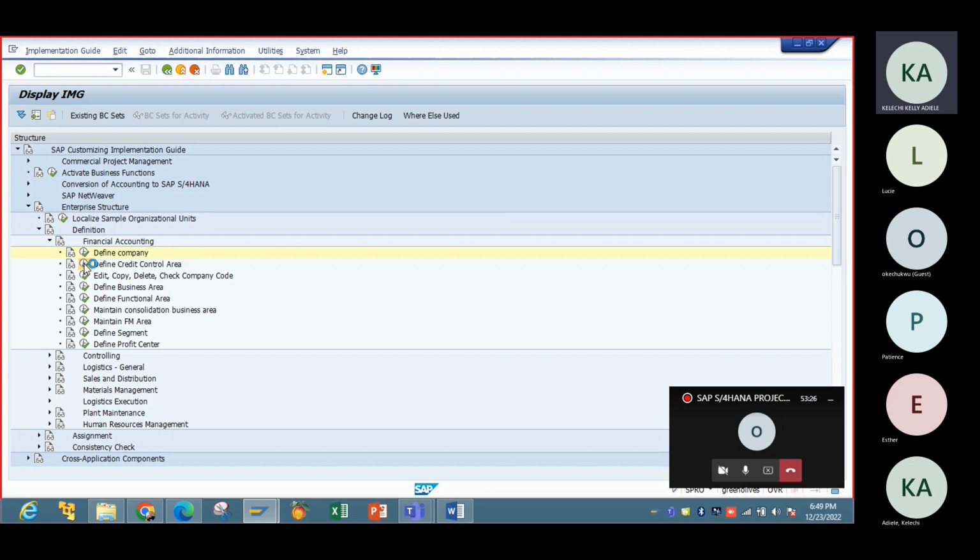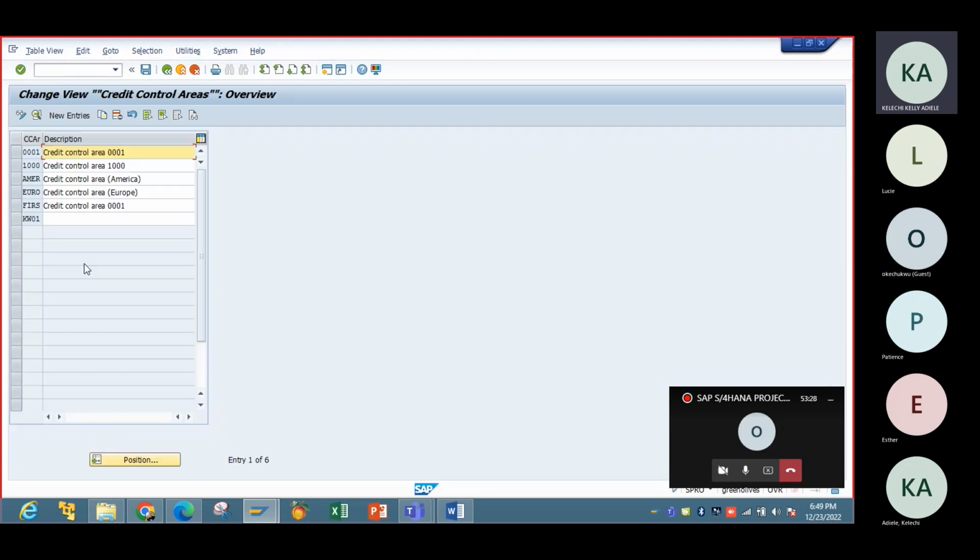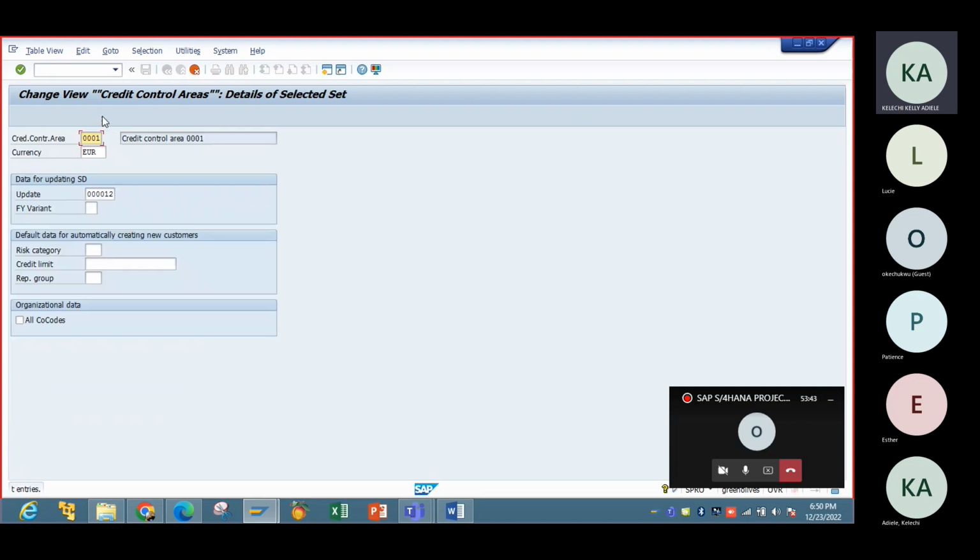For speed, remember you can always check the transaction code. For speed, I'm also going to teach you how to copy. I don't want to spend too much time, so I want to create my own with reference to this one. Just click at the side, it's going to highlight it, then click on copy. Then you can now change the code.